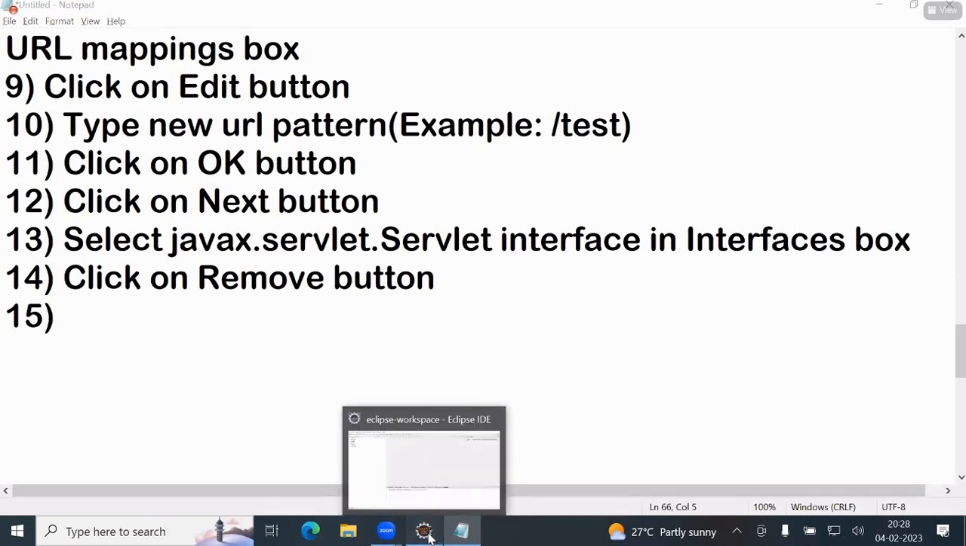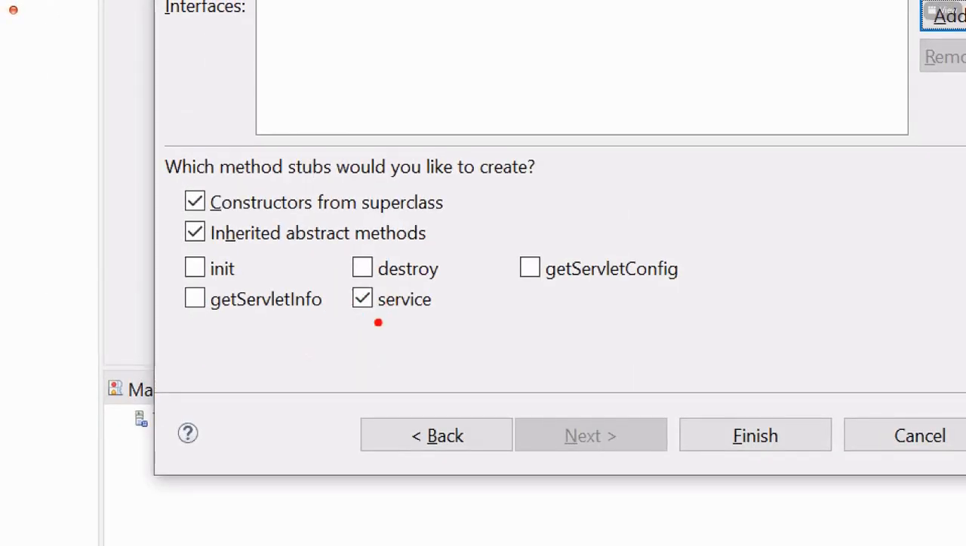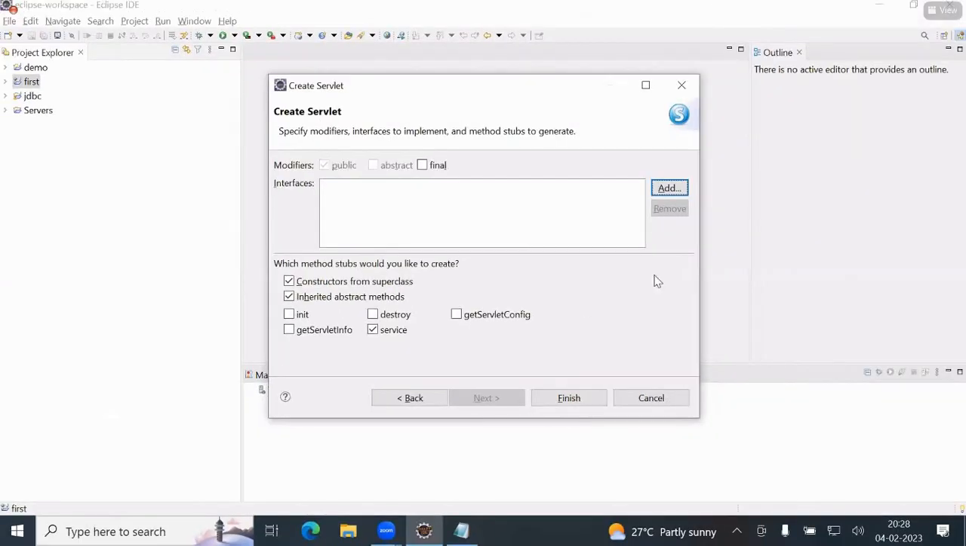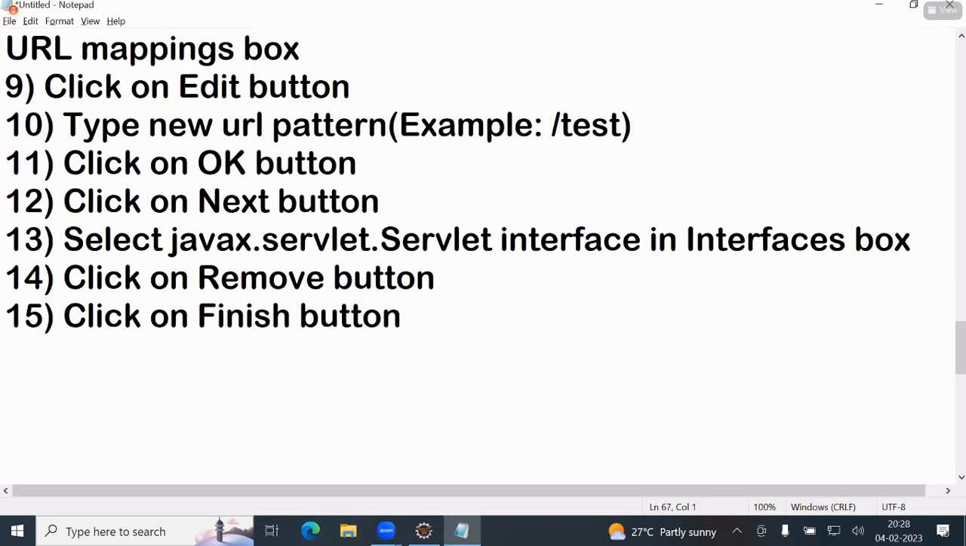Is it over? Now, here we require only the service method. It is the mandatory method, selected. You continue like that. Suppose in your program init is required, select. Destroy required, select. Presently we don't require them, you continue like this only. Click on finish button.